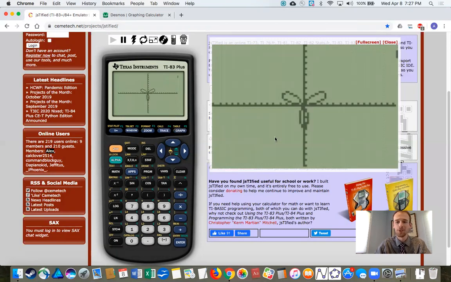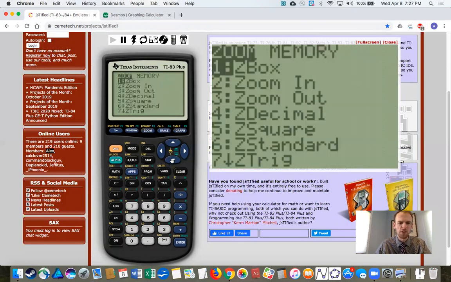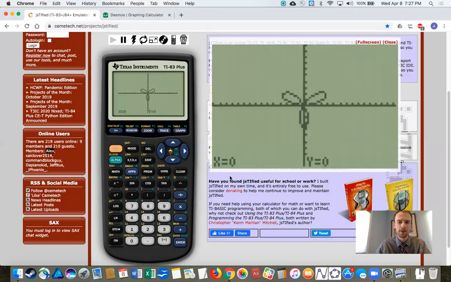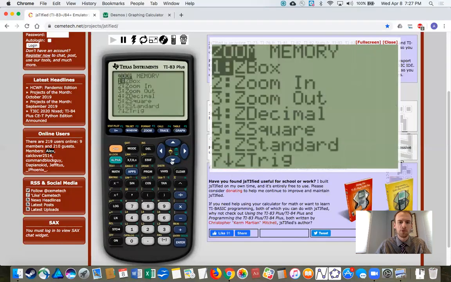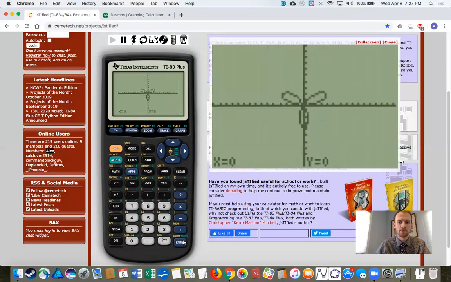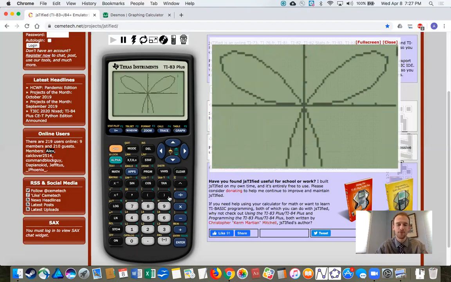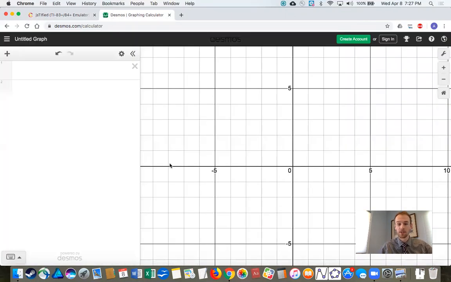We get this cool little 3-petaled flower looking thing here. I'm going to zoom in a little bit so we can see that better. Oh, can we zoom in more? There we go. Isn't that cool? All kinds of cool stuff you can do with polar equations. So that's how you do it on a TI-83, but suppose you don't have a TI-83, you can still use Desmos. So I'll hop over here to Desmos.